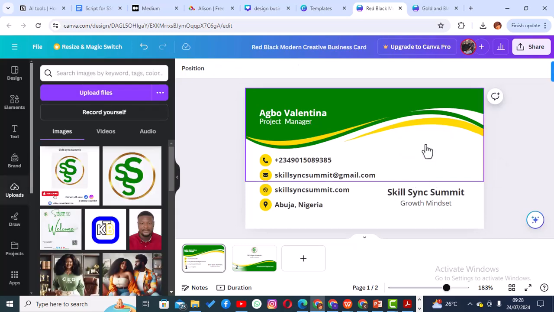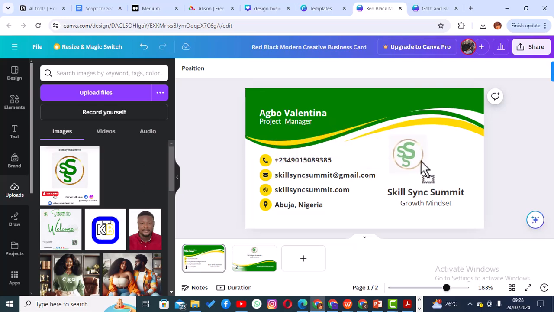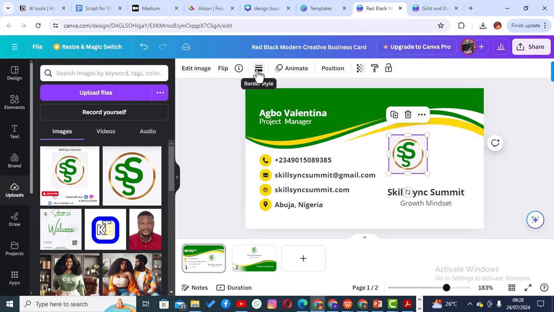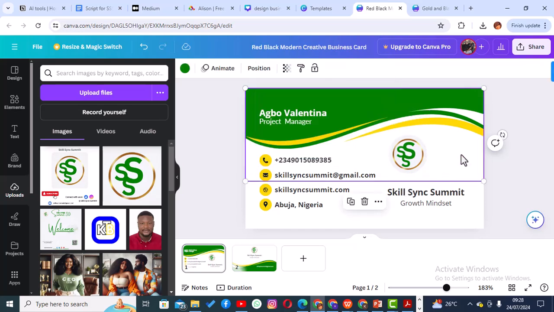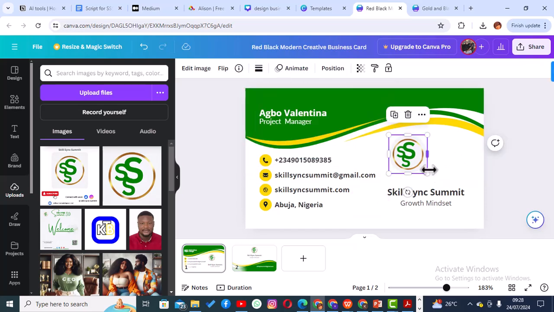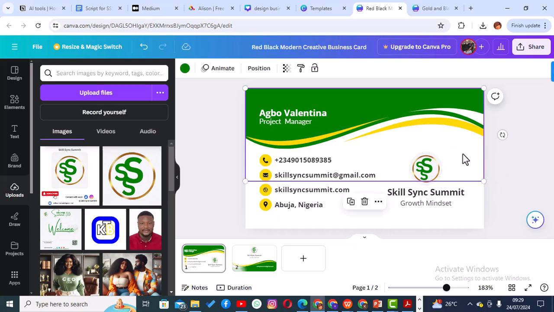I first delete this logo, and then I go to my upload, because this logo is already here. I just drag it, I go to this border, I do corner rounding just to make the edges round, right? And then I may want to reduce it a little bit, and then I drag it to this point, and I'm done. So take a look at this business card.